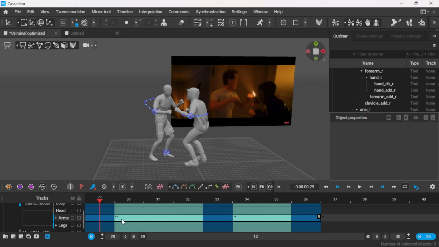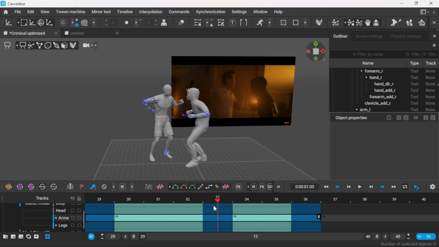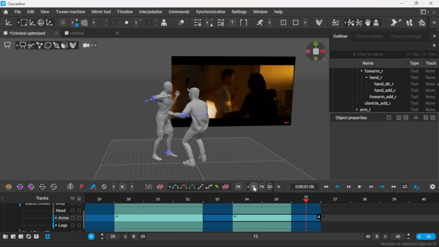For example, I think arms should be FK all the time, but if your arms touch the ground, let's say you are animating a handstand, and from this point the character is touching the ground with the hands, you want to select this and then change to IK, and that will make your animation better.